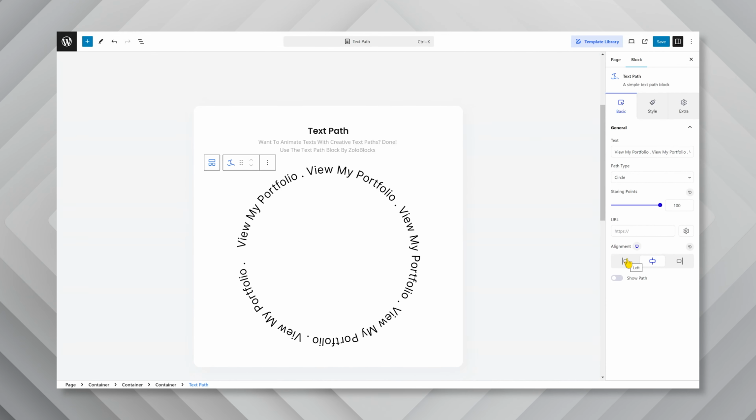Not to mention, you can still change the alignment of the content on your landing page. And there's a toggle button here that reveals the path when turned on. All these are basics, but there's more.